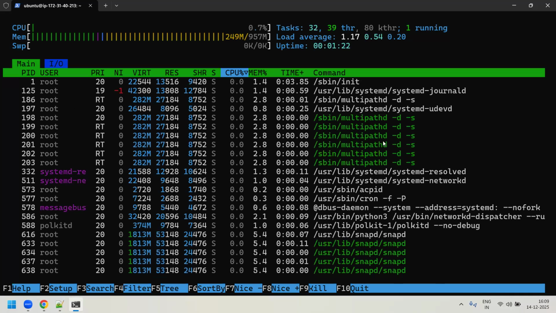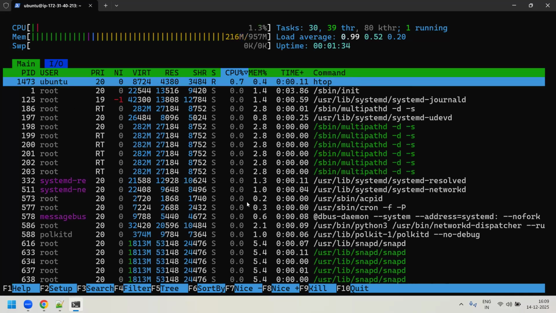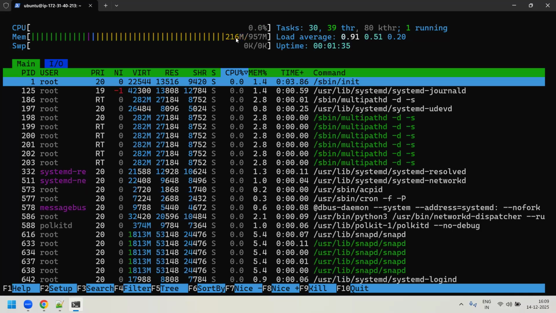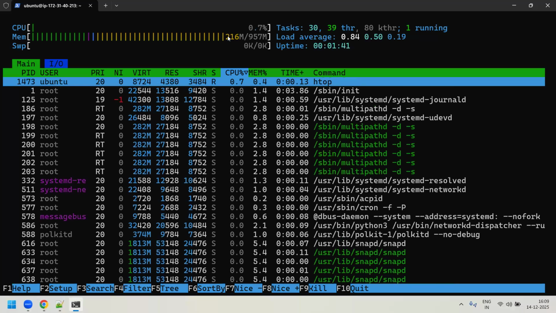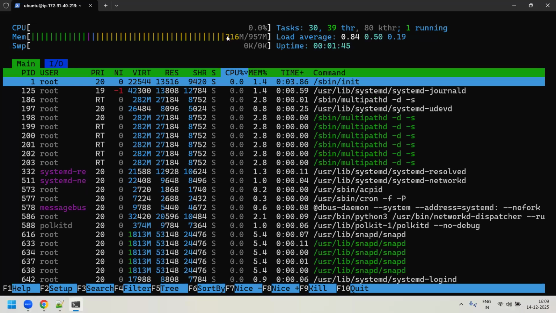And it means that the whole Linux operating system is actually consuming about 216 MB out of 957 MB. So almost 1 GB of RAM, and your operating system is consuming 216 MB. And here there's something like swap, but there's no swap area.